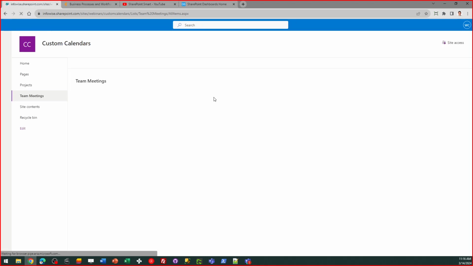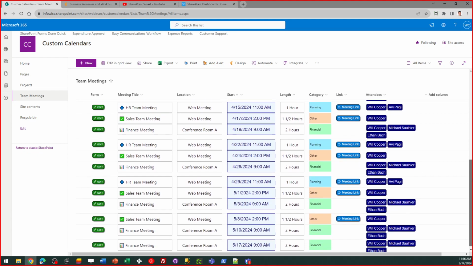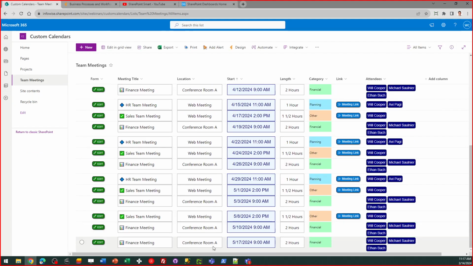Now you can set those up to work however you want. You could have it give you as many options as you need to make copies of those meetings. There's my new meeting that was just copied over.